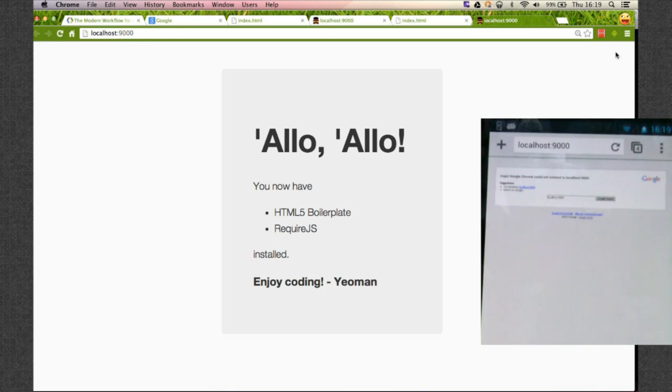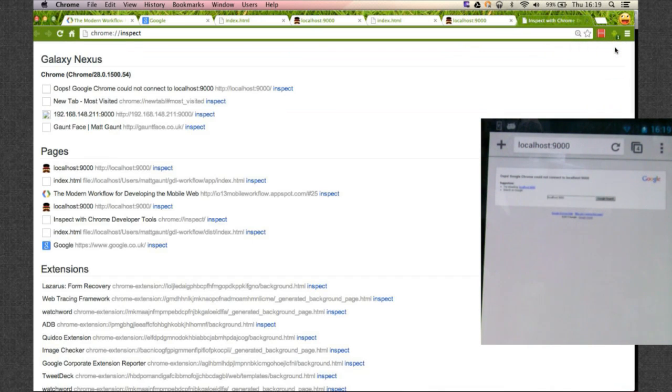And if I unplug and plug my device back in, you'll notice that it's now changed to number 1. So this is saying there's one device connected to this machine that it's aware of. If I now click on View Devices, it'll open up Chrome Inspect, which is where we'll start seeing this Galaxy Nexus, which is the device I have here. And one of them is localhost 9000, which we had open.